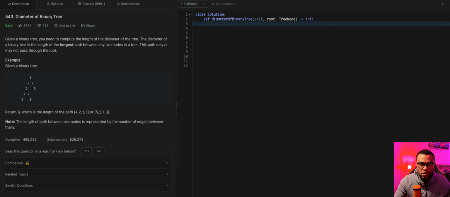Given a binary tree, you need to compute the length of the diameter of the tree. The diameter of a binary tree is the length of the longest path between any two nodes in a tree. This path may or may not pass the root. Return 3, which is the length of the path 4, 2, 1, 3. Note the length of the path between nodes is represented by the number of edges between them.